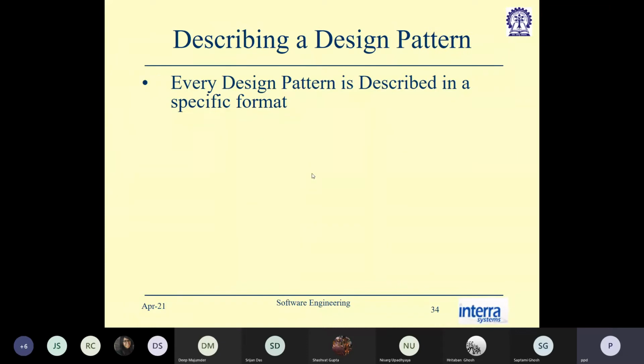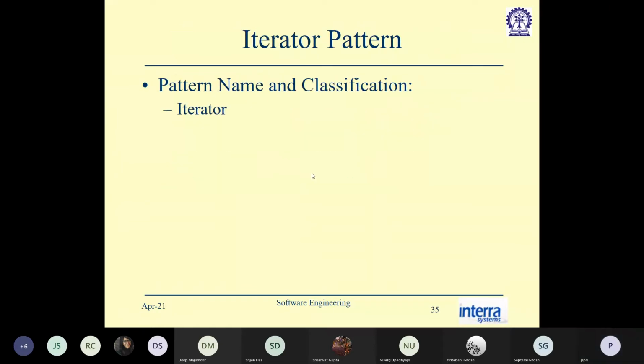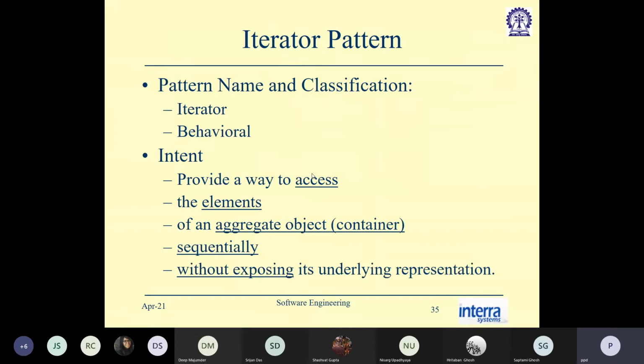So as I said, every design pattern will be described in a specific format. A few essential components we have seen. So for the iterator pattern, we will just see how the iterator pattern is described. So we usually give 2 things. One is we say the name of the pattern, and we give its classification, what kind of pattern it is.